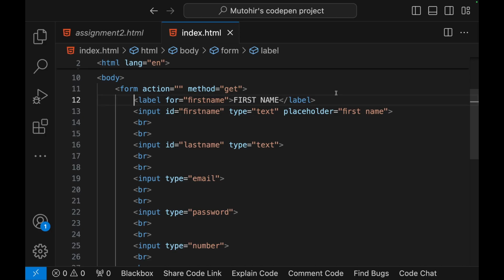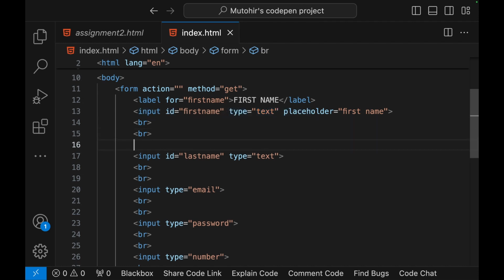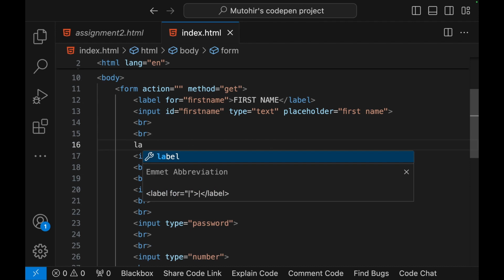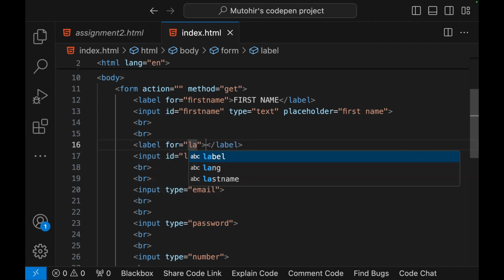Alright, so just as I was saying, this now shows that this label is for these texts. Mafhum? Alright. Are you with me? Are you people with me? Yes. Alright, so let's go again. Let's add another label. This label is for last name.